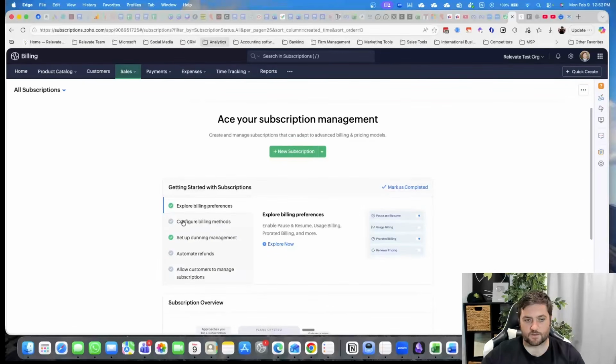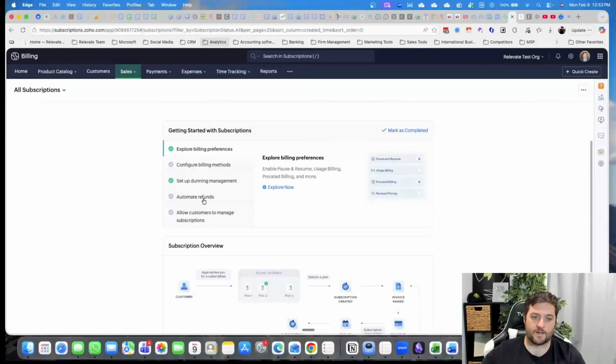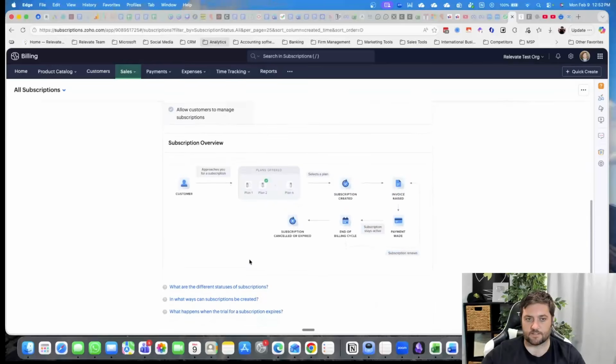In the subscription space, so we can see we've looked at the billing preference. I have not configured the billing methods. That would be connecting Stripe, for example. Set up dunning, which is like your debt recovery. So if it's not paid, send an automatic email, or after 1 day, another one after 3 days, another after 5 days. Automate refunds, which gives them a portal, and you can set some rules to that, or allow them to upgrade and downgrade their subscription.